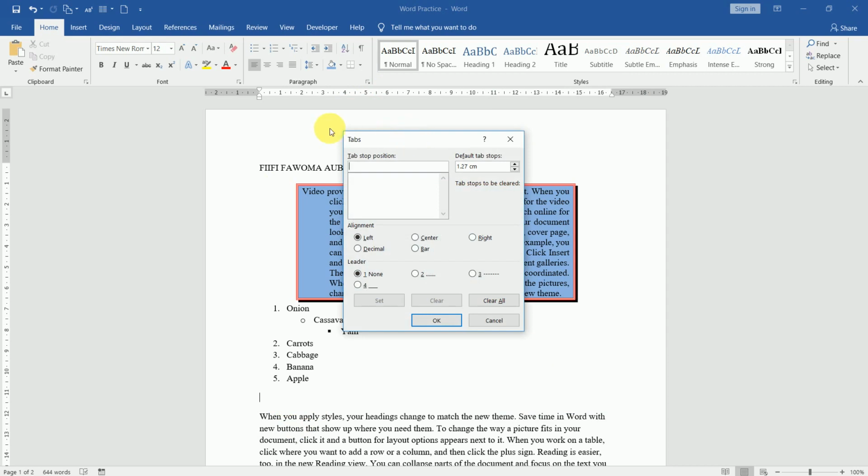So if you look at my ruler, anytime I click on the tab from where the insertion point is, it should stop at, let's say, 9 centimeters. So tab stop, I'll select 9. Then I want a tab leader, which is this or that. Then I'll click on set. Then I'll click on OK.